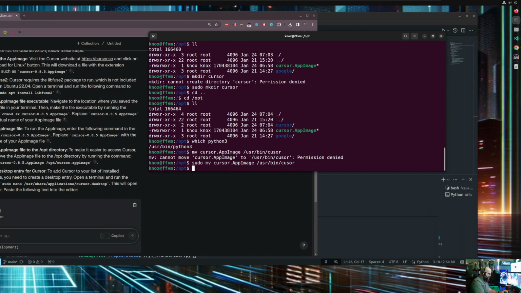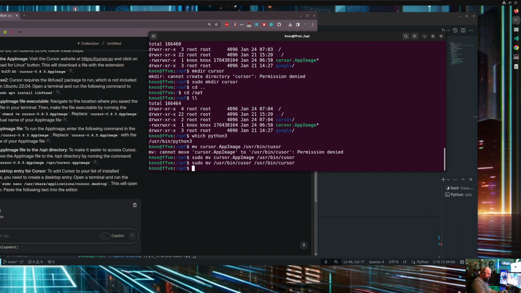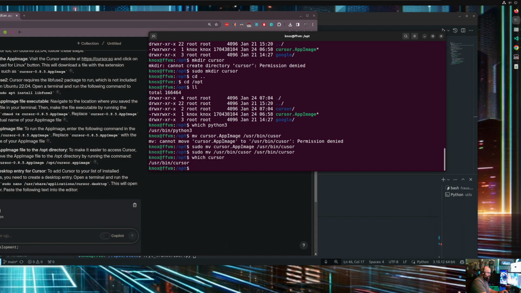Oh, I totally named it wrong. Damn it. Now I have to do it again. User bin. Cursor to user bin, cursor. Which cursor? There we go. Cursor.